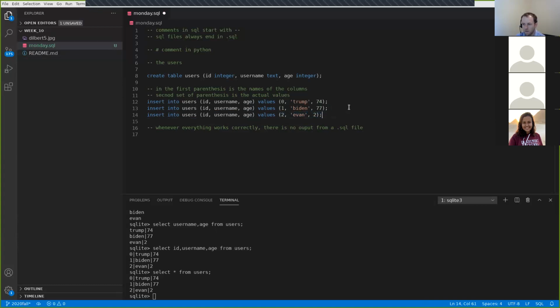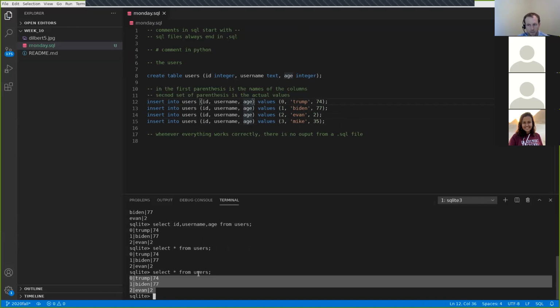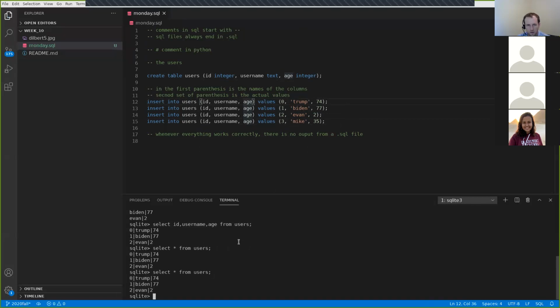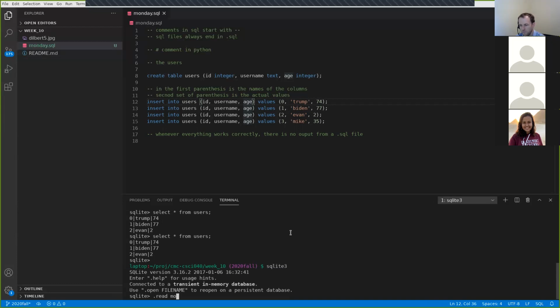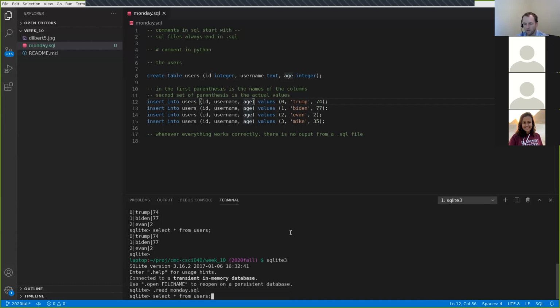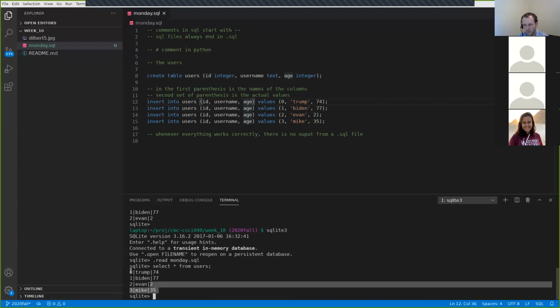So I'll copy and paste that down here and change this 2 to a 3, change that to Mike, change this to 35. We'll save that. And notice that I've saved this up here, but if I run select star from users, it's still not in my database. I have to close out of SQLite. So Control D to close out of SQLite, and then reopen it. .read monday.sql, and now if I do the select star from users, it will be in there.